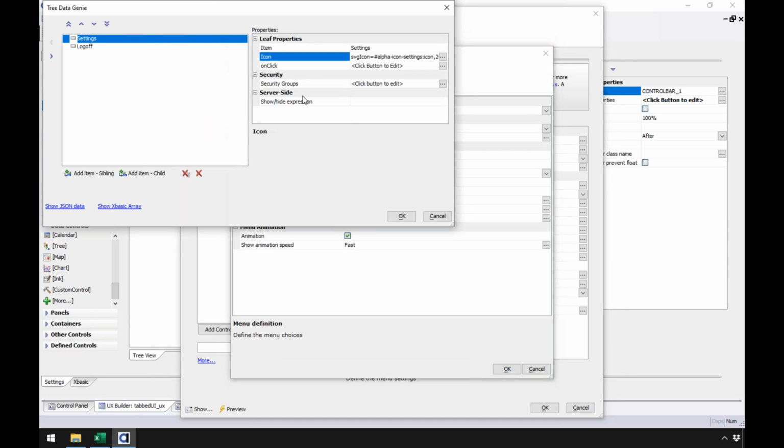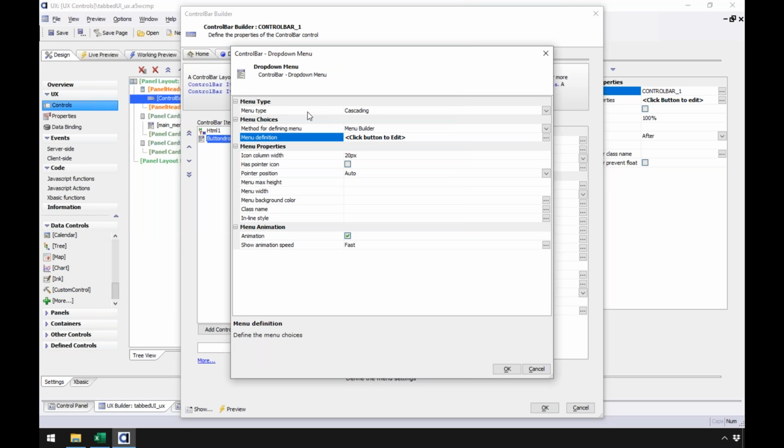Now in here, notice we have the on-click event. I'm not going to actually activate that now. I just want to show the menu, but when you click on it, you could trigger, for instance, an XBasic callback. You could trigger opening up another UX location. The sky's the limit in terms of what you can do. You can also use security groups and show/hide expressions to manage how that drop-down menu will work. So certain people may have one menu, the other people may have another. You don't have to create two menus, you just do it there. So good stuff there. Let's make a pointer icon.